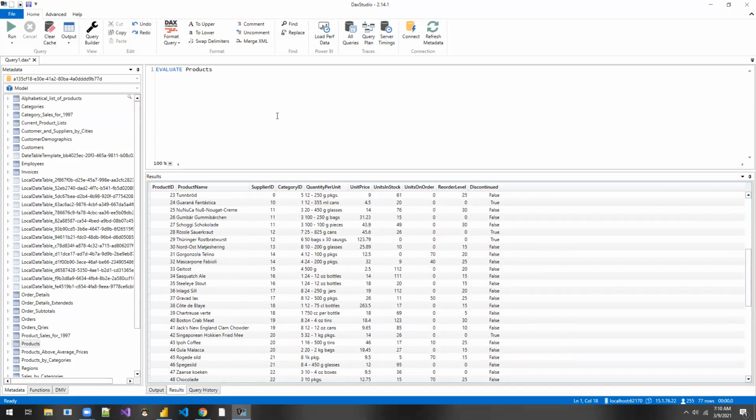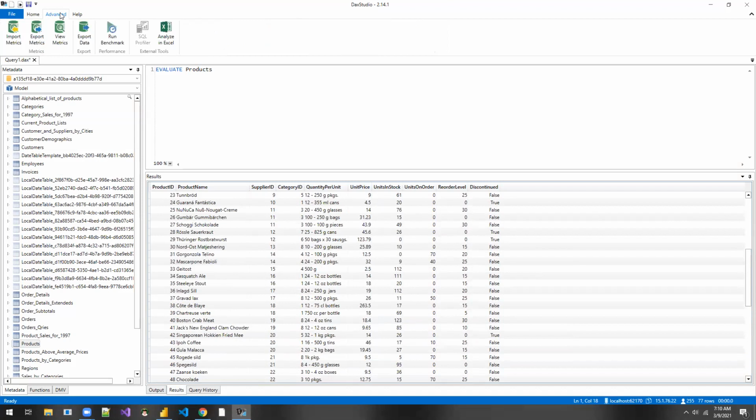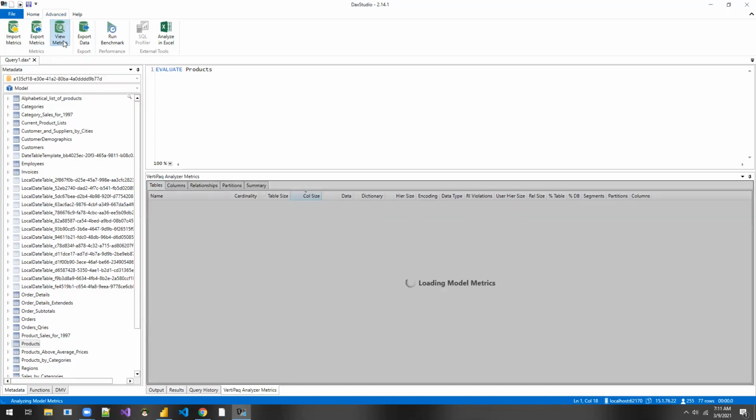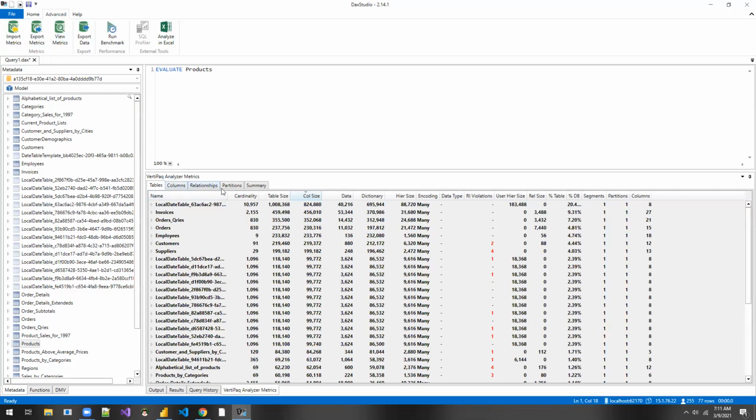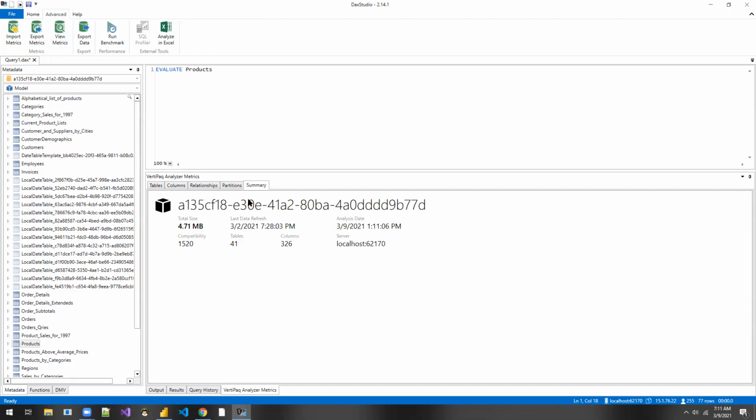But now, to see your data model information, because we are in the first step where we imported the data and now we want to see our model, we have to go to the Advanced tab at the top and click View Metrics. Within this View Metrics, we will have a bunch of tabs. If I come to the summary here, it will show me the size of the model. So you see 4.71 MB. This is the size of our model after compression, and it will also show us high-level information, how many tables we have, how many columns we have.